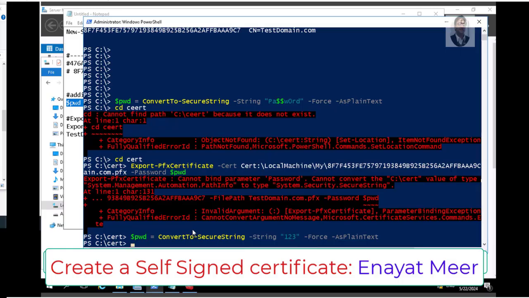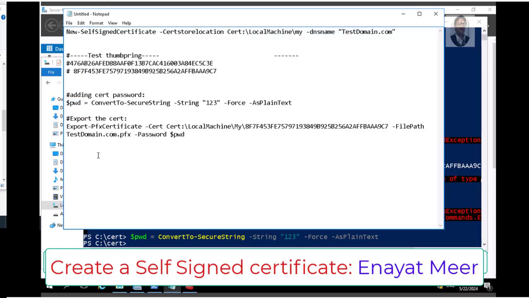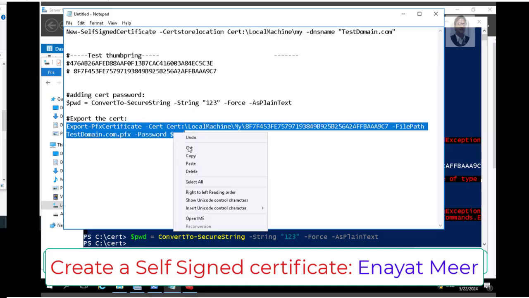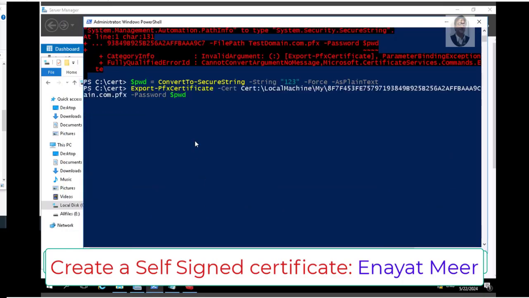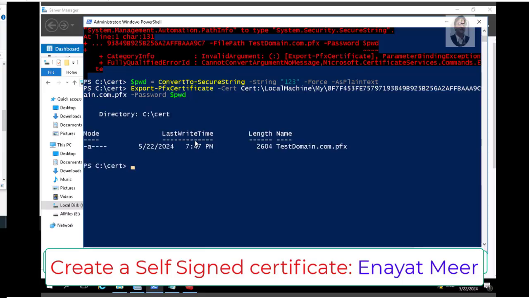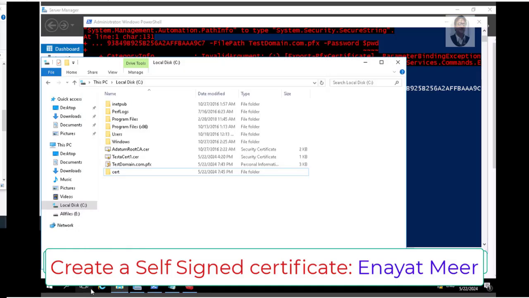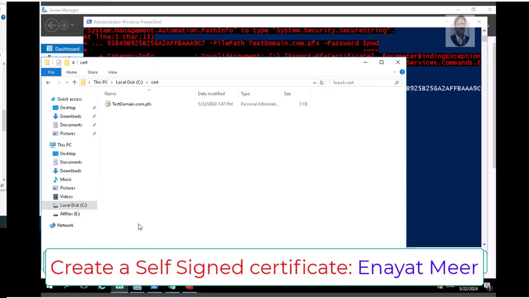This password is registered. Now you can copy and paste this export command, and that export command is supposed to put this export under my Cert folder. Because we fixed the password to 123, now it is showing that it was successful. We have under Cert a new certificate. So the new certificate is here.